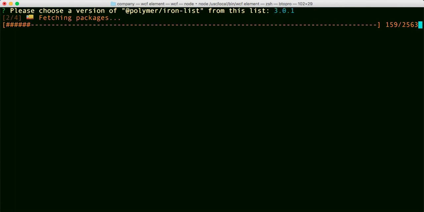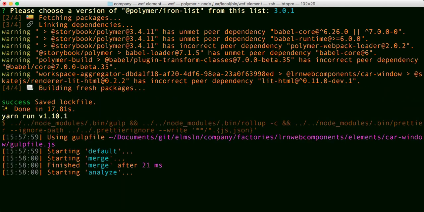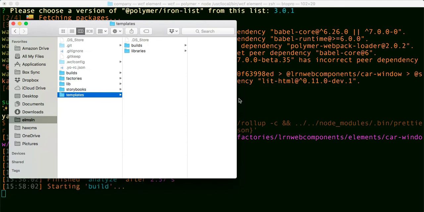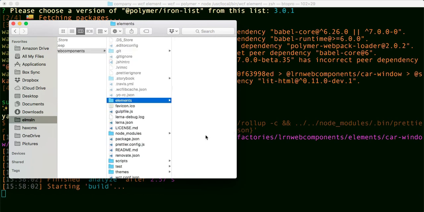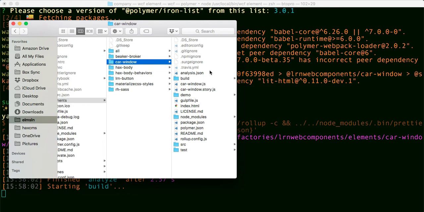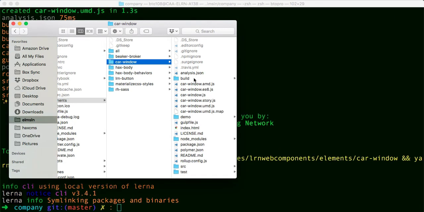It's asking me to confirm the latest versions of Iron List. It's installing via Yarn Flat, which is kind of required for working on web components in this way. So you might get some questions. It should be minimal because there's very few dependencies here. But while that's running, if I go into factories, my factory name, and then elements, I should see car-window. There we go. And the elements that it's stamping out are completely autonomous.